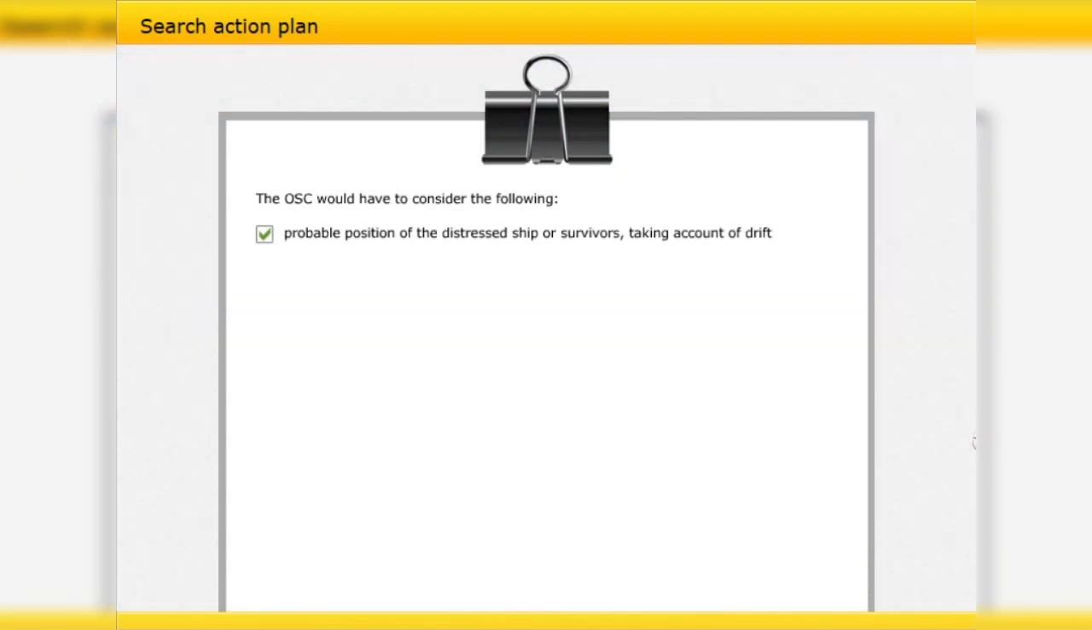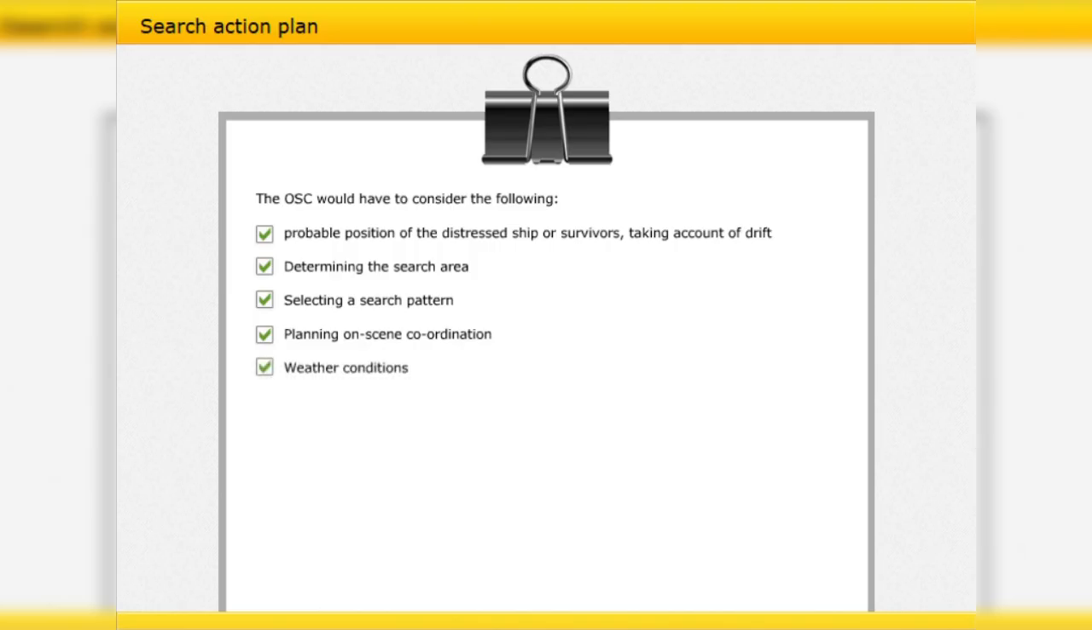You might then need to make a search action plan, taking into account the following: estimating the most probable position of the distressed ship or survivors, taking account of drift, determining the search area, selecting a search pattern, planning on-scene coordination, and the prevailing weather conditions.